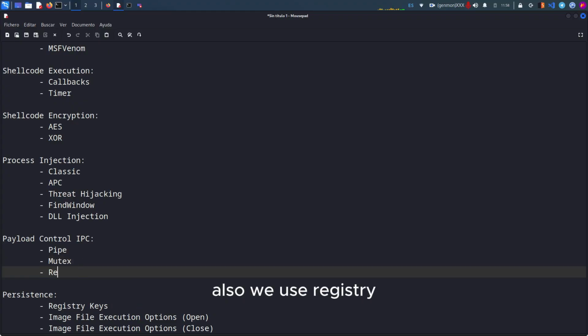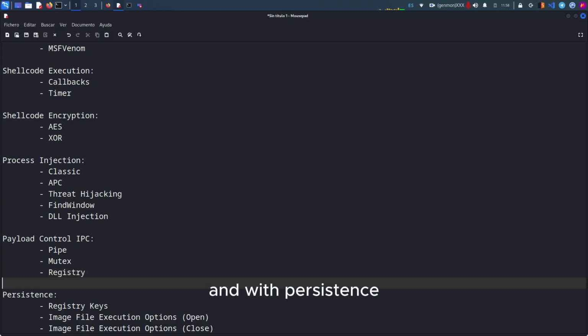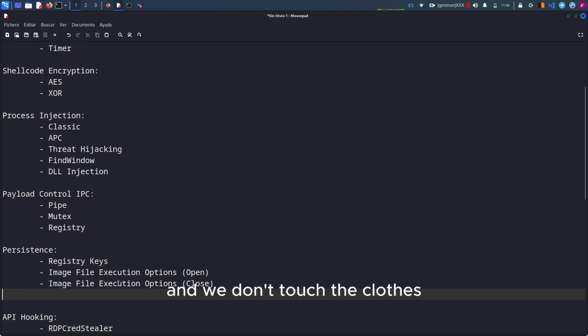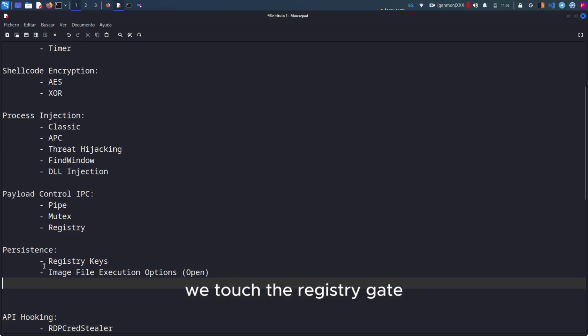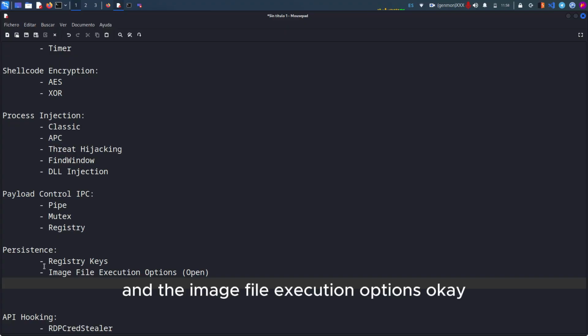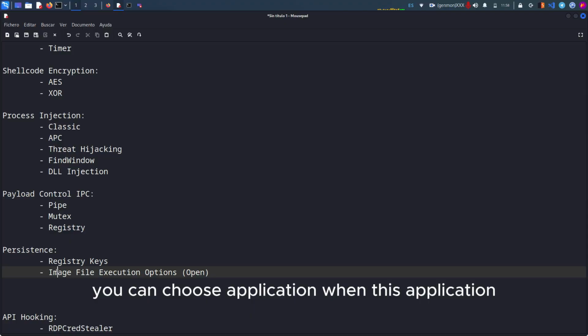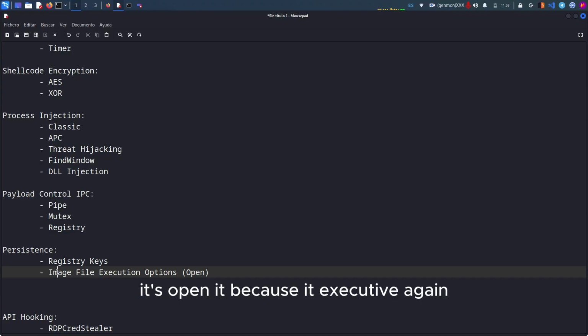With APC payload control, we use pipe, mutex, and also a registry. And with persistence, we don't touch Winlogon and we don't touch the other ones. We touch the registry key and Image File Execution Options. This is when you open an application, you can choose the application, and when this application is opened, your code is executed.